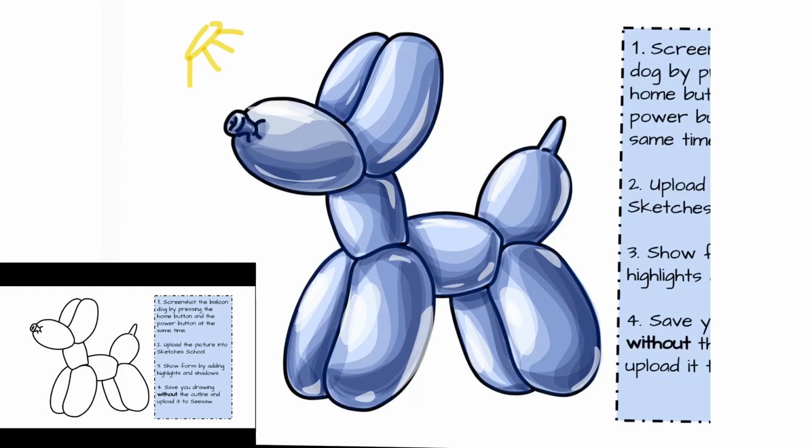Now your balloon dog has form. Look at how much more 3D it looks than it did in the beginning.